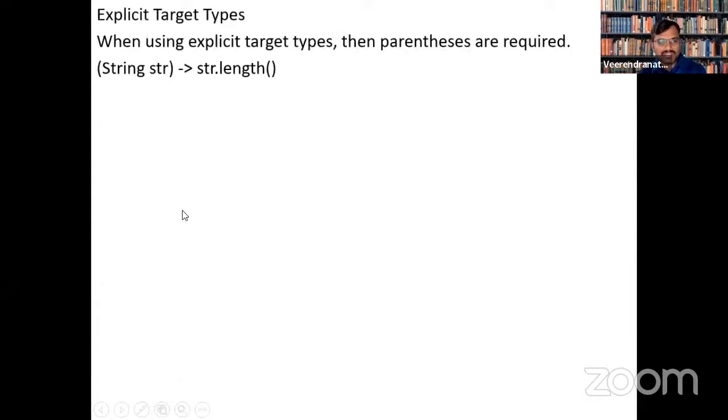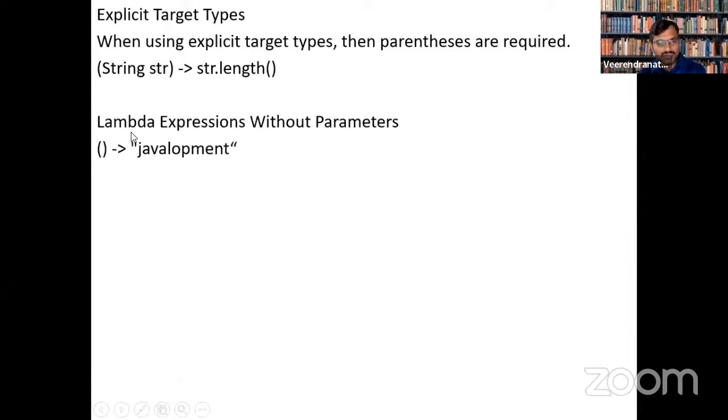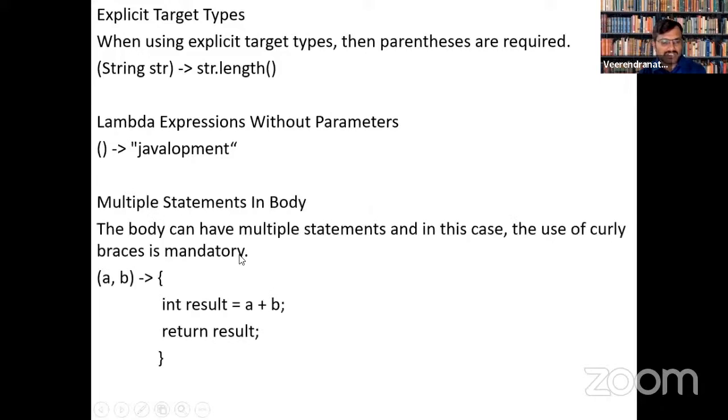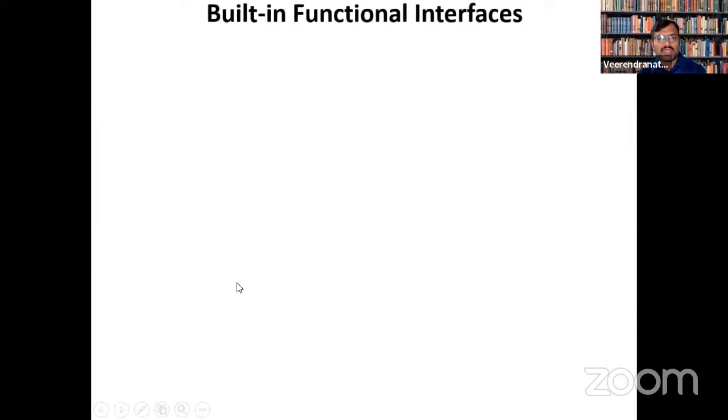Then explicit type, in the sense that you can have the parentheses. You may not use the parentheses, and you can directly print the statements. And if you want multiple statements, you can use the multiple statements. So in this way, you can look for them.